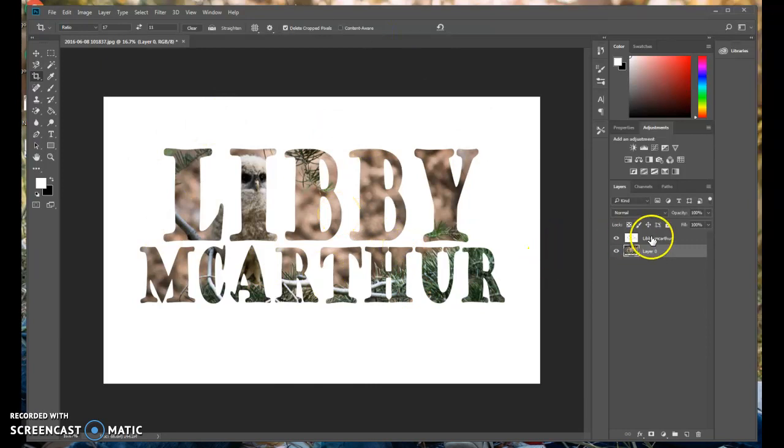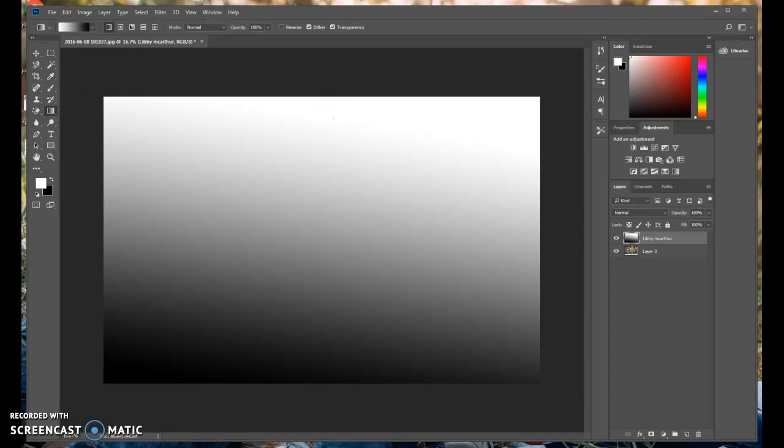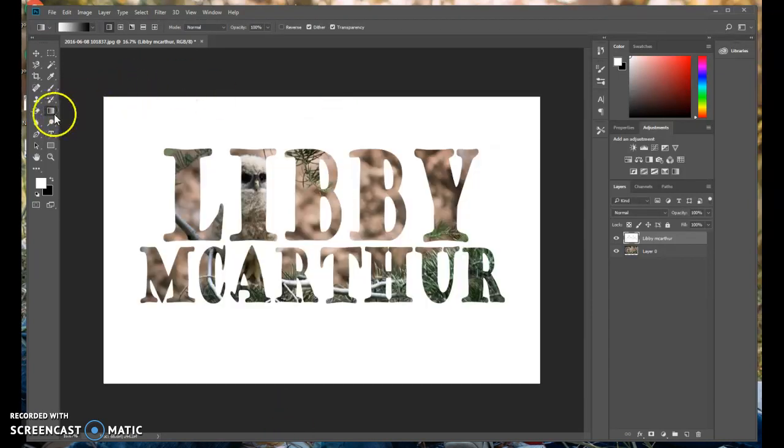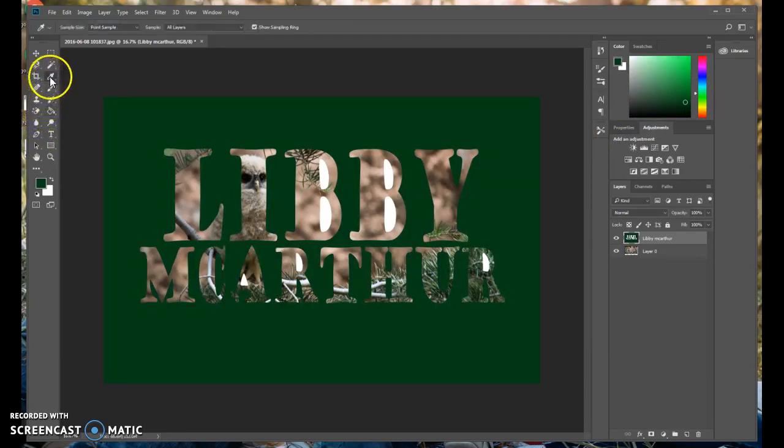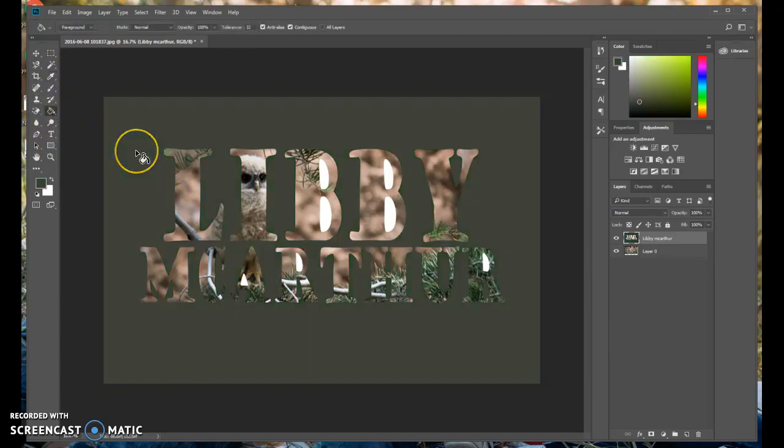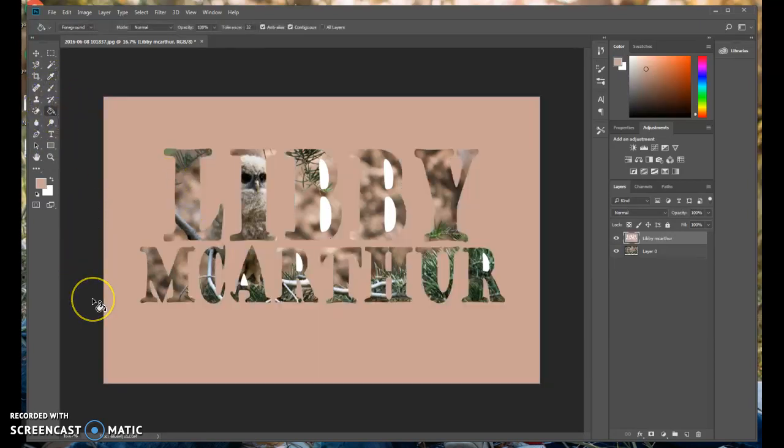Now the last thing I could do is, instead of doing a white around everything, I could do a gradient. I could do paint bucket. So I could do black. I could come in here and fill that in. I could do green. I could use my eyedropper and I could pick a green from the actual image itself, or a tan. Let me grab a tan, see how that looks. Too much. Or I could stick with white.